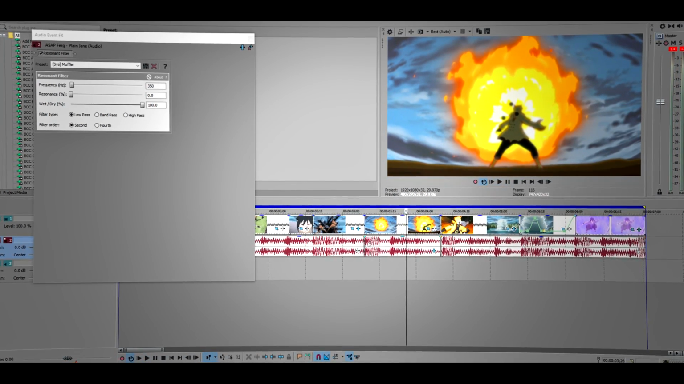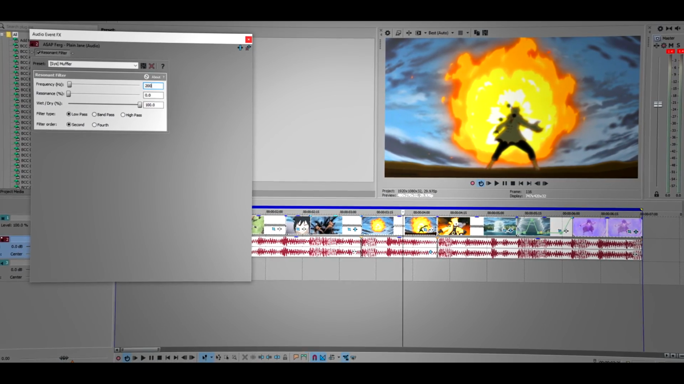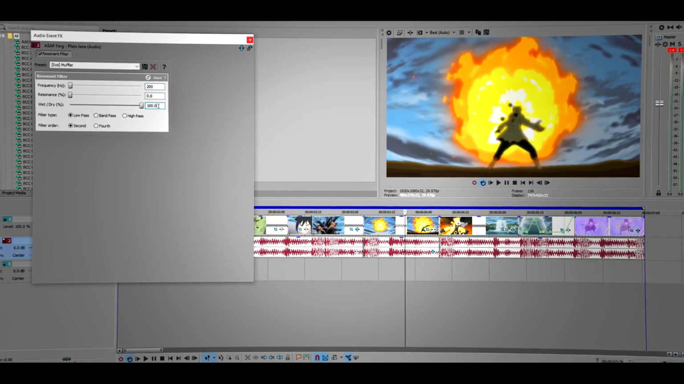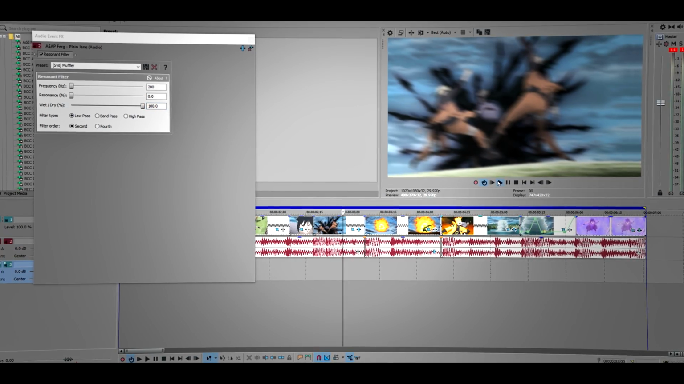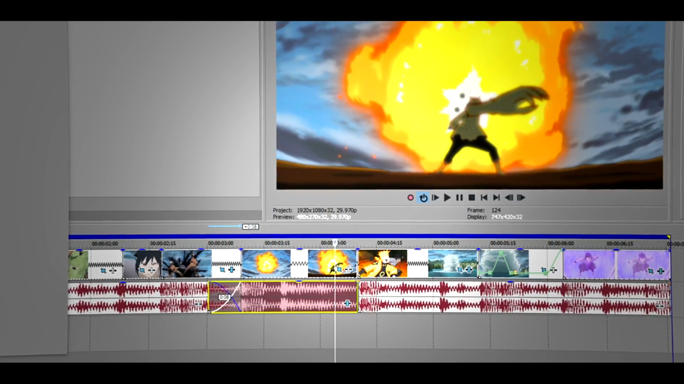I don't know, I think it sounds better than the first one, but this one has more bass to it, you know. So change this frequency to 200. Again, we can put whatever number you want. Yeah, don't forget to do an overlay just like I'm doing right there.